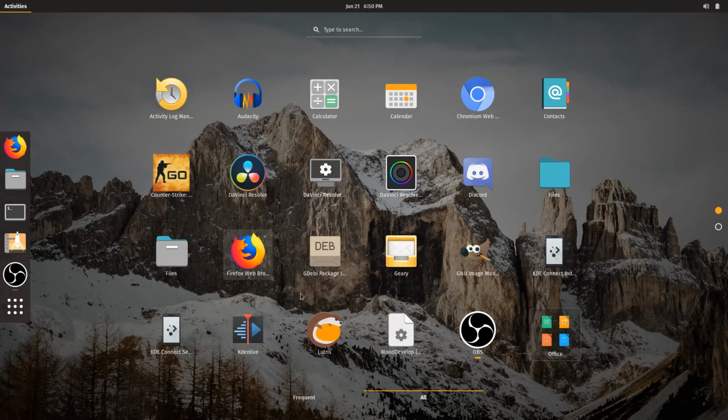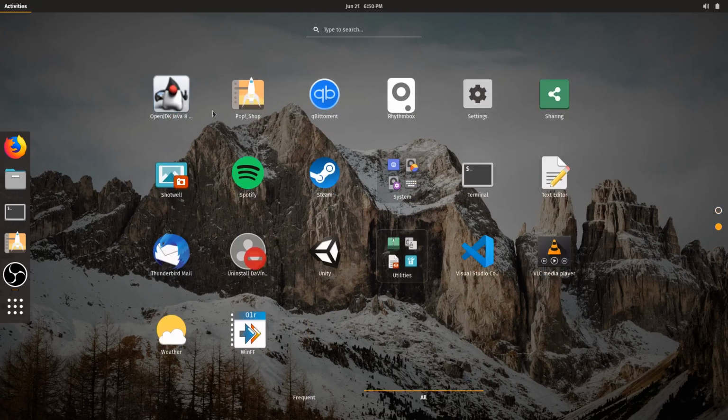Then Lutris, very useful to install games that are maybe not available on Steam. I think I'll use it a lot. Then OBS, of course, which I'm using right now. Then I installed, what else did I install? Let's see. Steam, obviously.